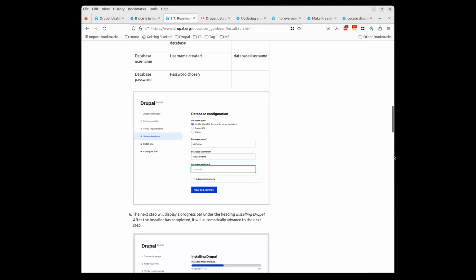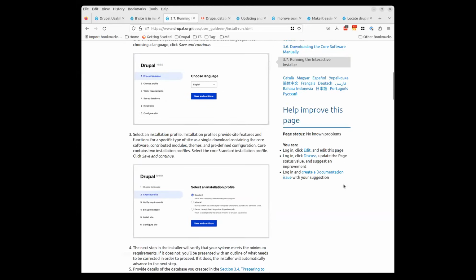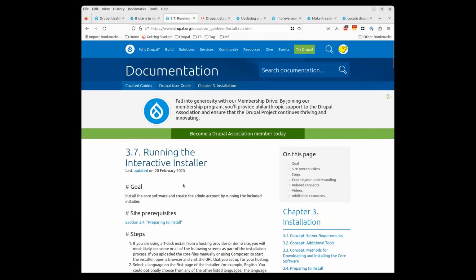But technically, in regards to the handbook, the page and the task at hand is Drupal database update. But if you go to the upgrading handbook and just search for the term database, you won't find anything.